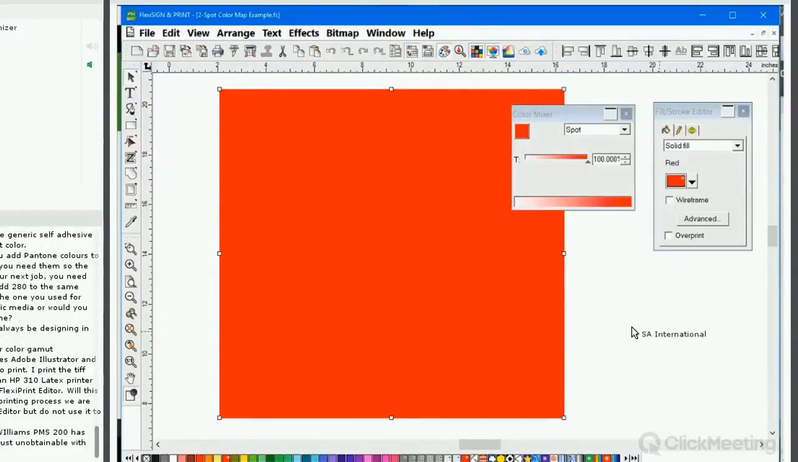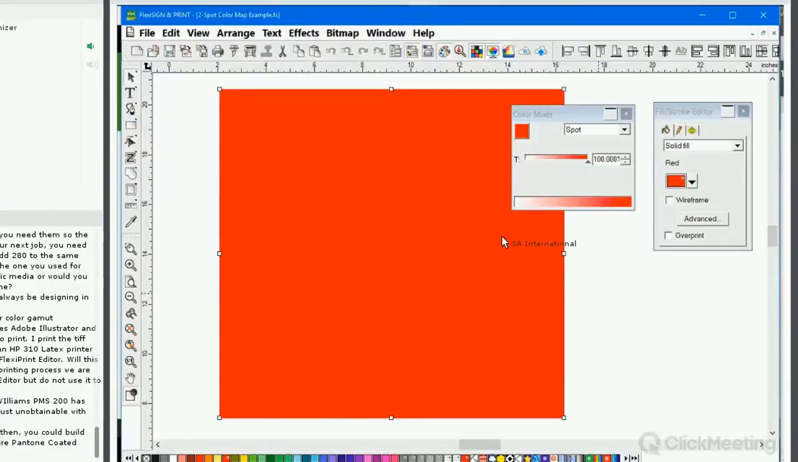Okay. And then we have a question here from Fran who wants to know, should you always be designing in RGB or CMYK colors? What's your take on that, Mark? Right. I want everybody to understand this. When you're working on a monitor, everything is RGB. I don't care if you design in CMYK or RGB, you're always going to have an RGB display on your monitor.